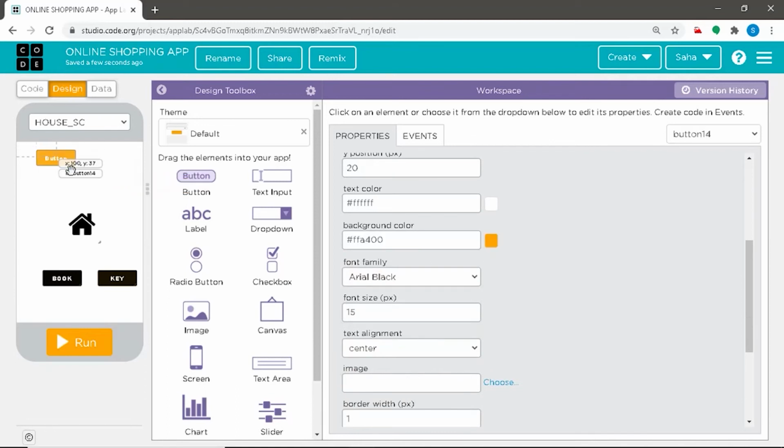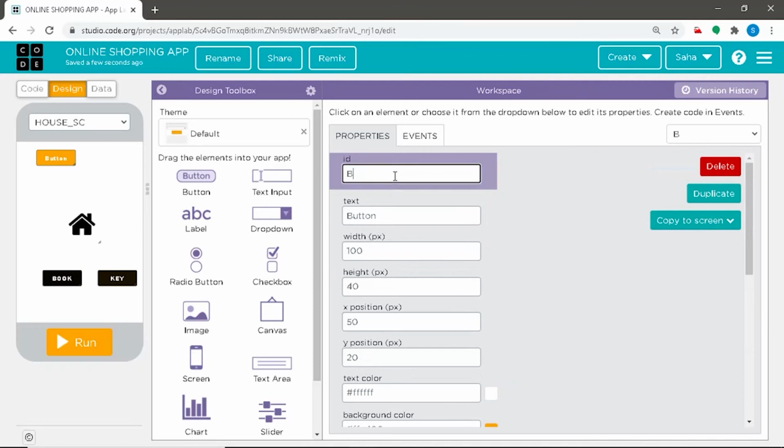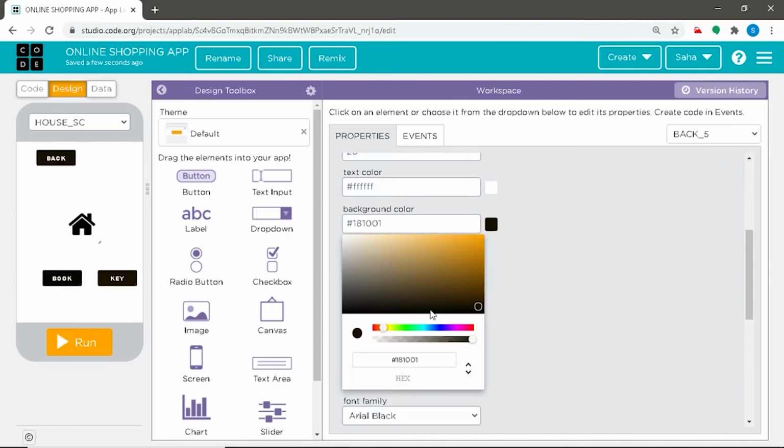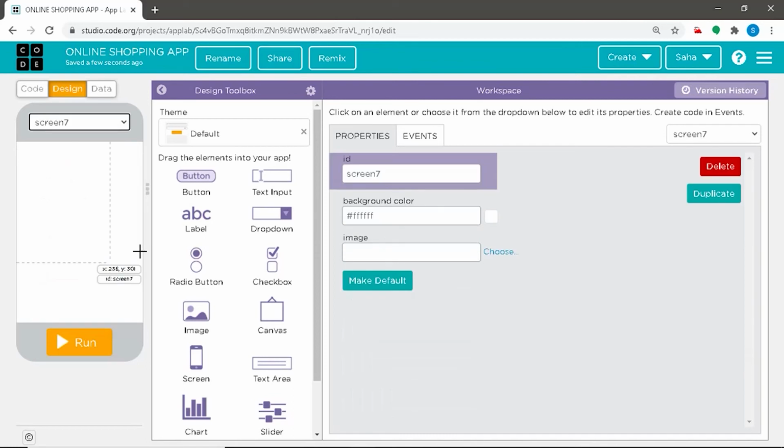Now again, the user might want to go to the previous page. For this we'll again add a back button. If you keep a track of all the back buttons, this will be the 5th back button. And now we shall be writing the text as back and change the color to black. Now the user has the option of choosing either book or key.